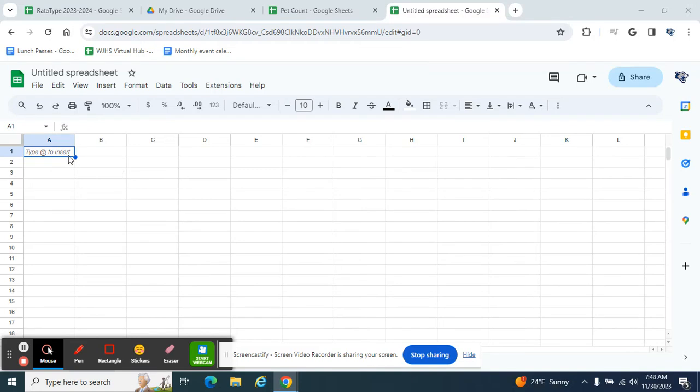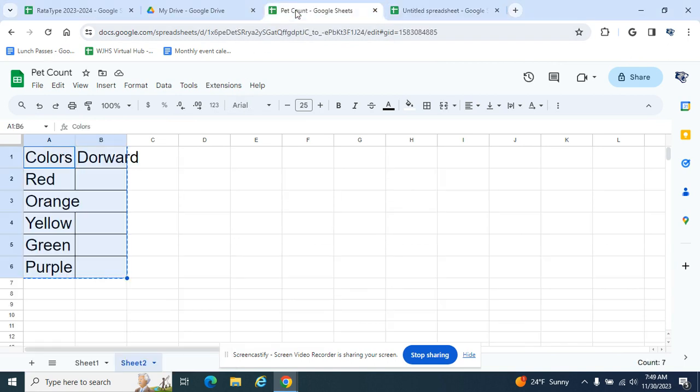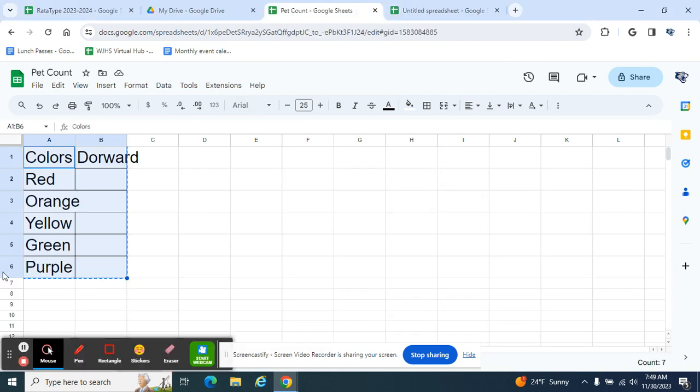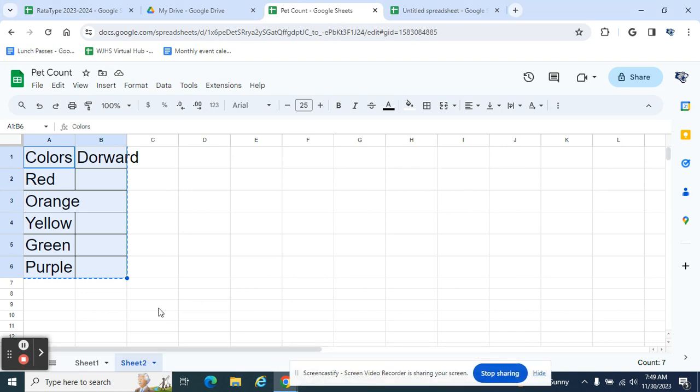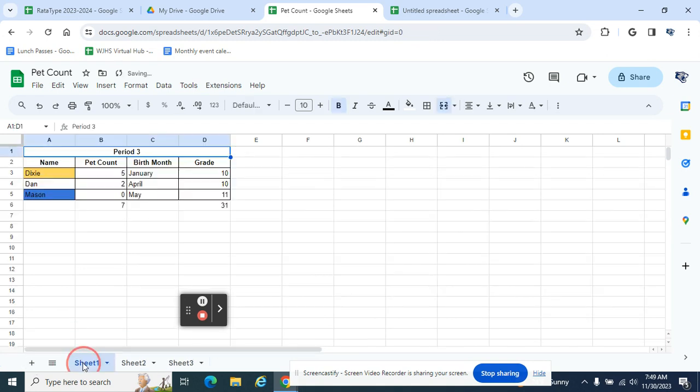So for today's demonstration, I want you to open up a blank spreadsheet. If you want, you can also, I didn't show you this before, but if you open up pet count from the activities that we've completed before, at the bottom of our spreadsheet you have the capability to add a new spreadsheet. So if I click on this add a sheet, you can see there's different tabs here.